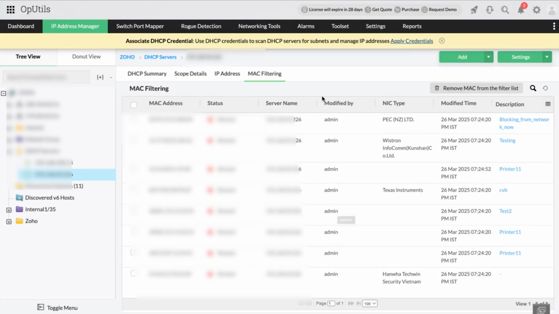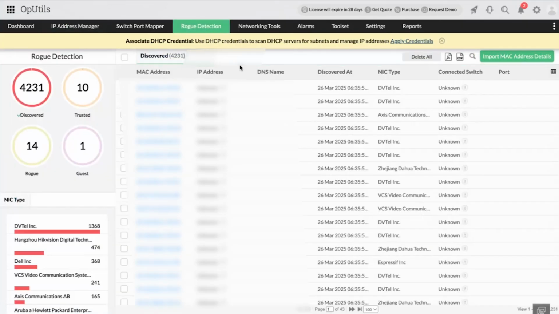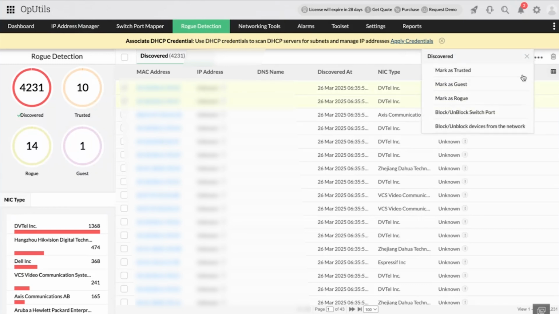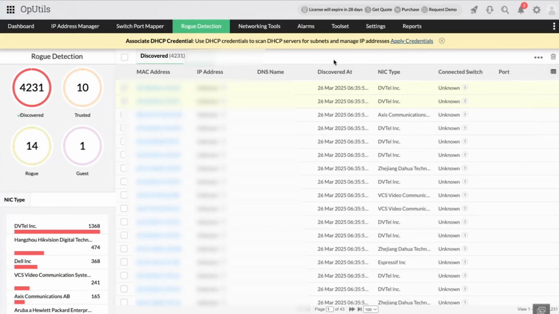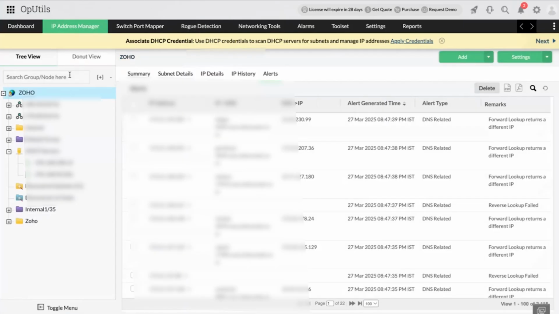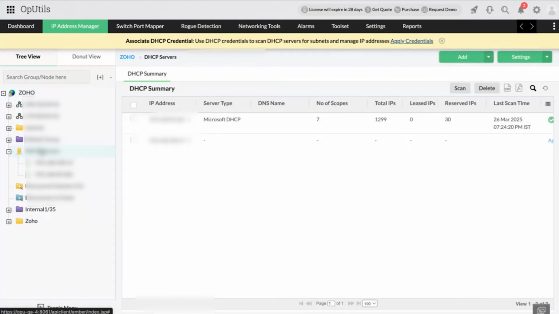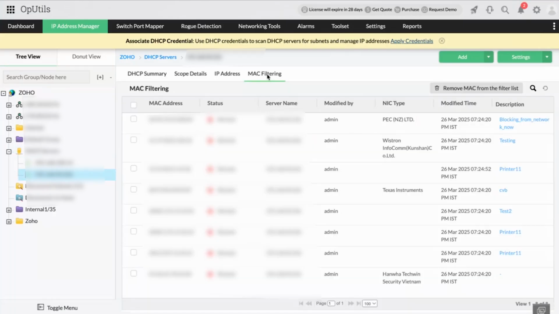For this, you need to navigate to the rogue device detection module, and suppose I am the network administrator and I'm alerted that a new MAC address has entered. If I know this is a rogue device, I can simply select this rogue device, click on the three dots that's given here, and block the device from the network itself. All the blocked devices will be listed under the IP address manager module, and in that, if you navigate to the DHCP server, all the blocked MAC addresses will be listed under the MAC filtering feature.